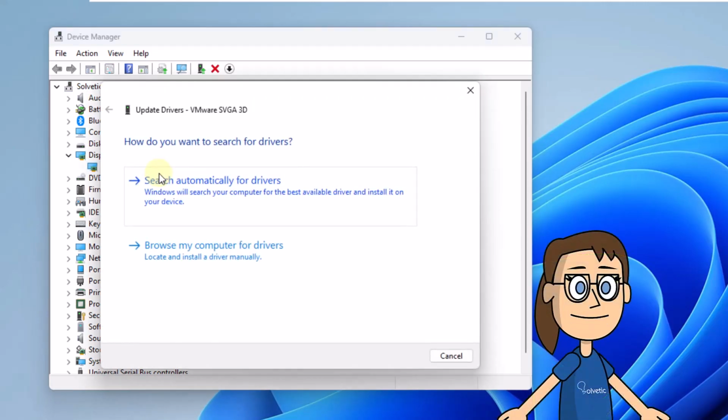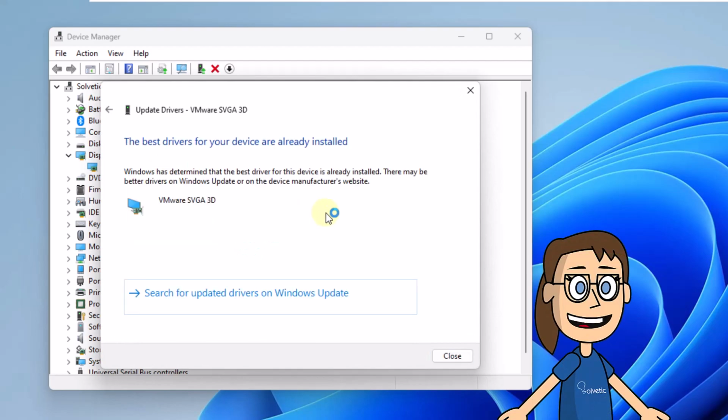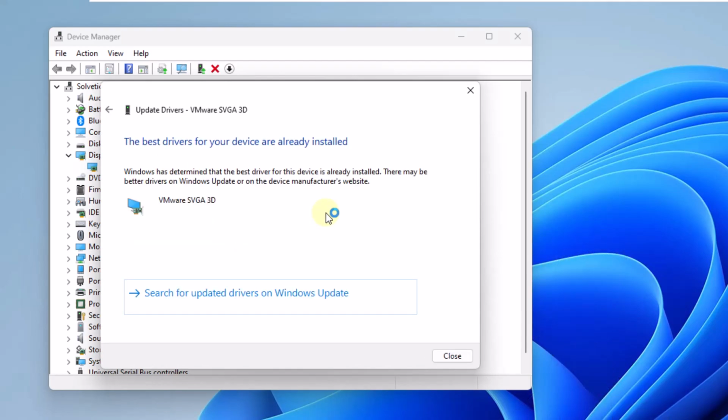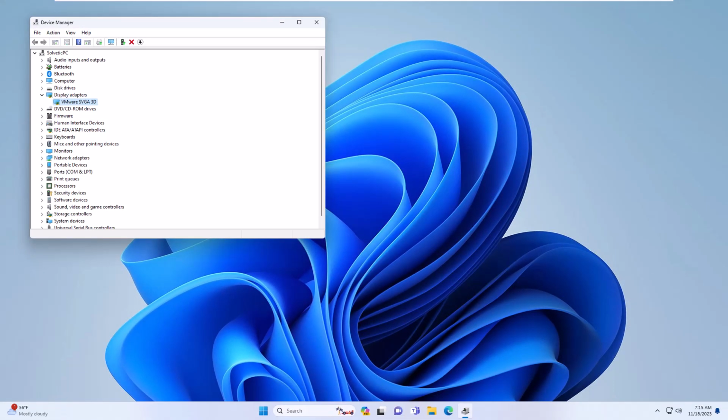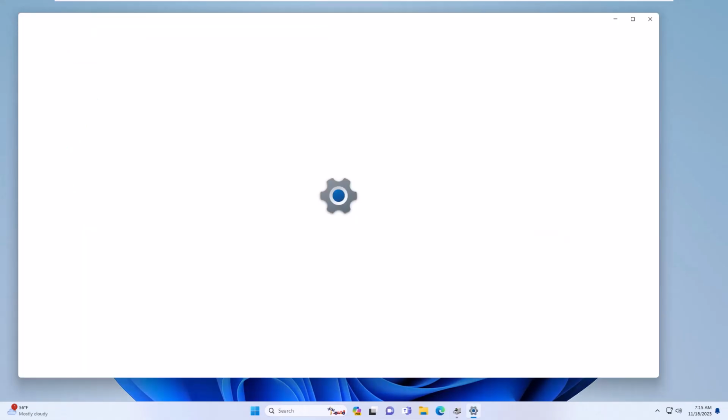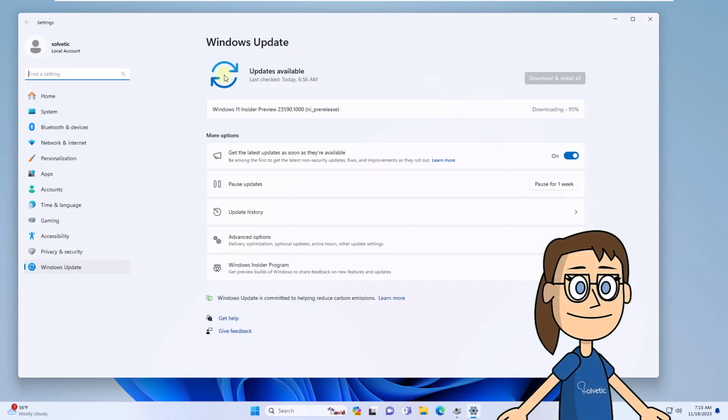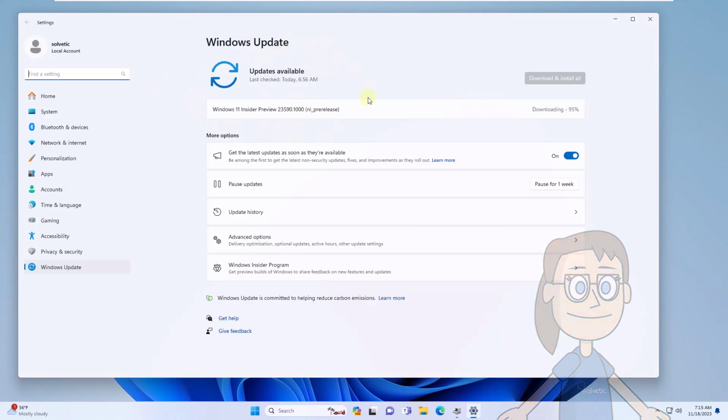After, click on Search automatically for drivers and wait for this process to finish. Finally, click on Search for updated drivers on Windows Update. After this, wait if there is any update available.